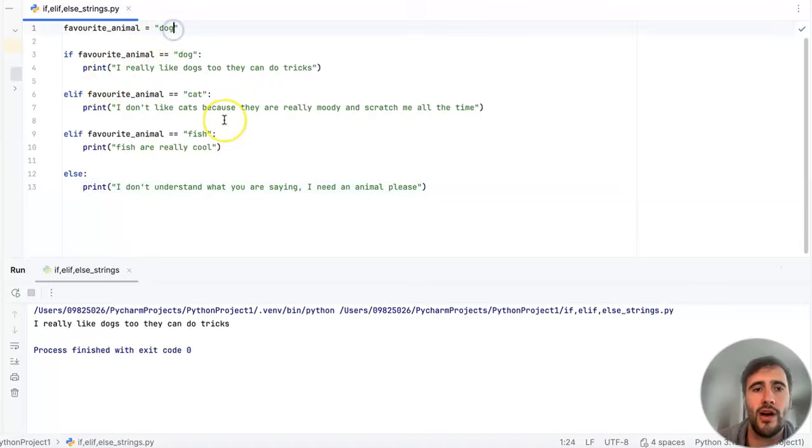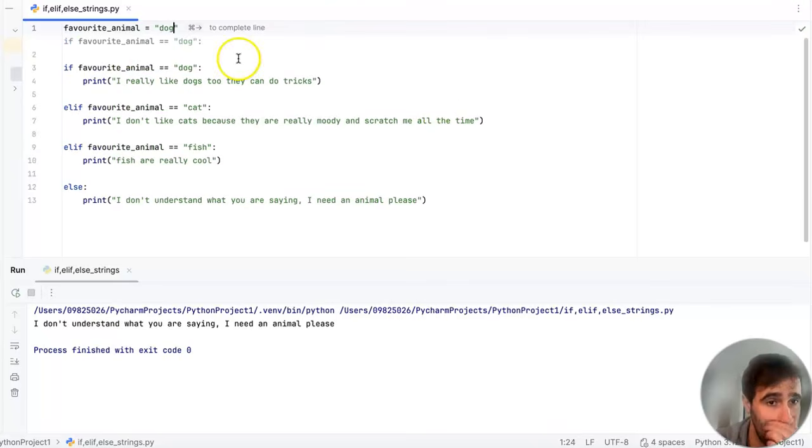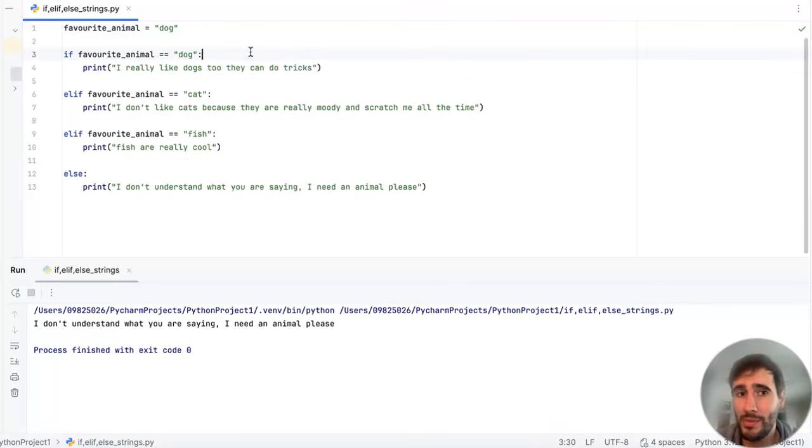Let's test it out. Let's type in cat. Let's run it. I don't like cats because, yep, that's pretty sweet. We'll do fish. Yep. And if I was to type a whole bunch of nonsense, and we hit run, excellent. Okay.